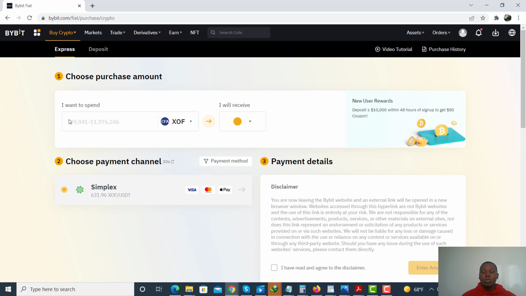But what I'm teaching you today is not to use Express. I'm teaching you to use P2P so that you can be a market maker. So you'll be able to set the price you want to buy at and the price you want to sell at, thereby capitalizing on the forces of demand and supply to make money.